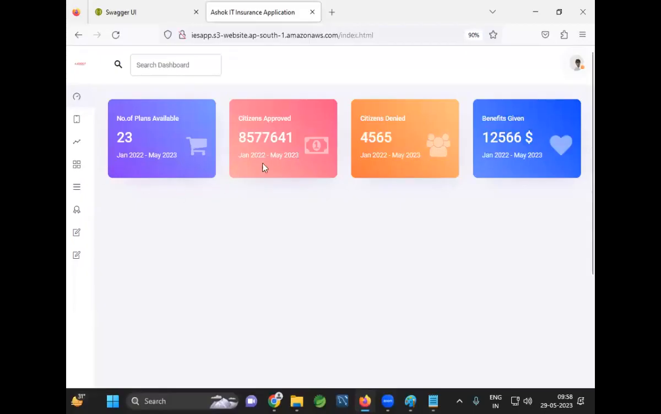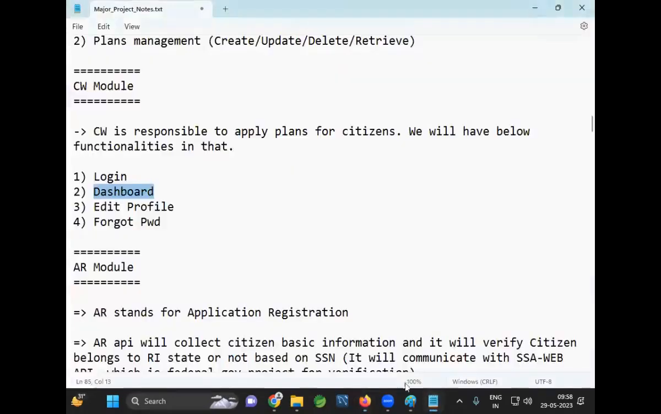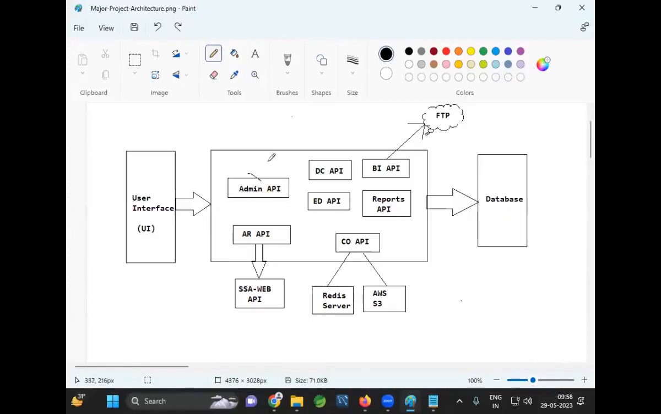Currently, for the dashboard, you can get real data for how many plans are created by admin. For these three cards, you can give some dummy data as of now. Once the eligibility module is developed, we can get the real data for these three cards. So now the admin module and case worker module we are combining into a single module: login functionality, dashboard functionality, edit profile, and forgot password. We can implement as part of admin API.